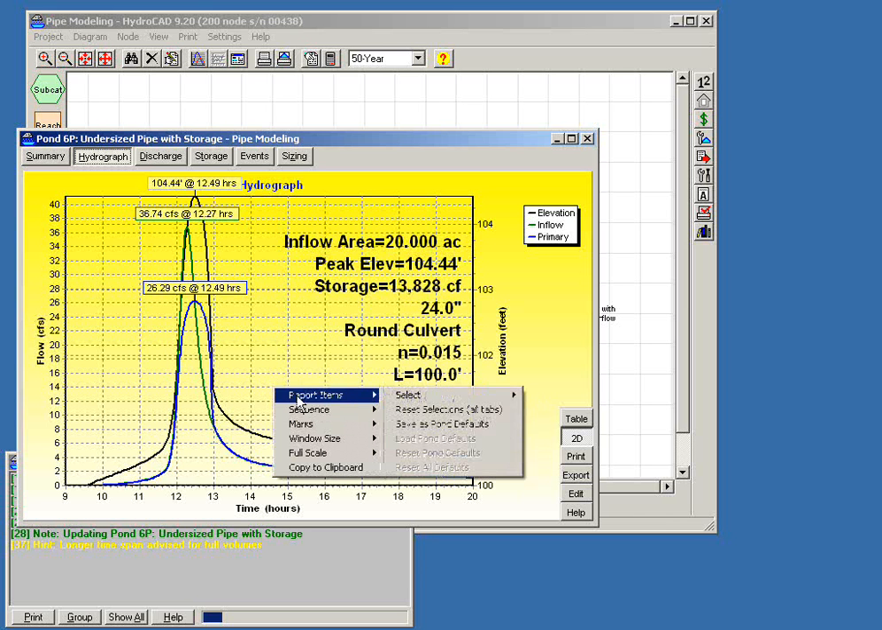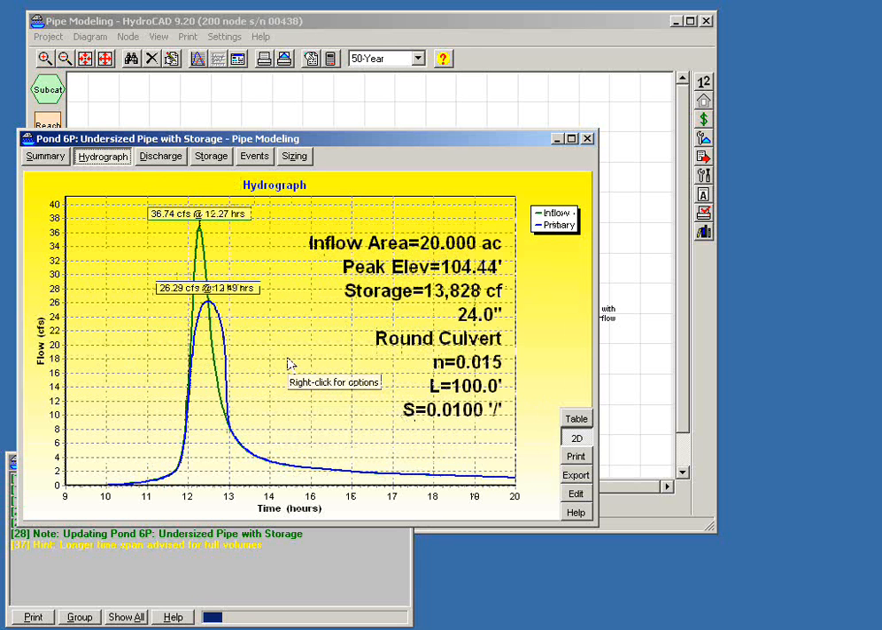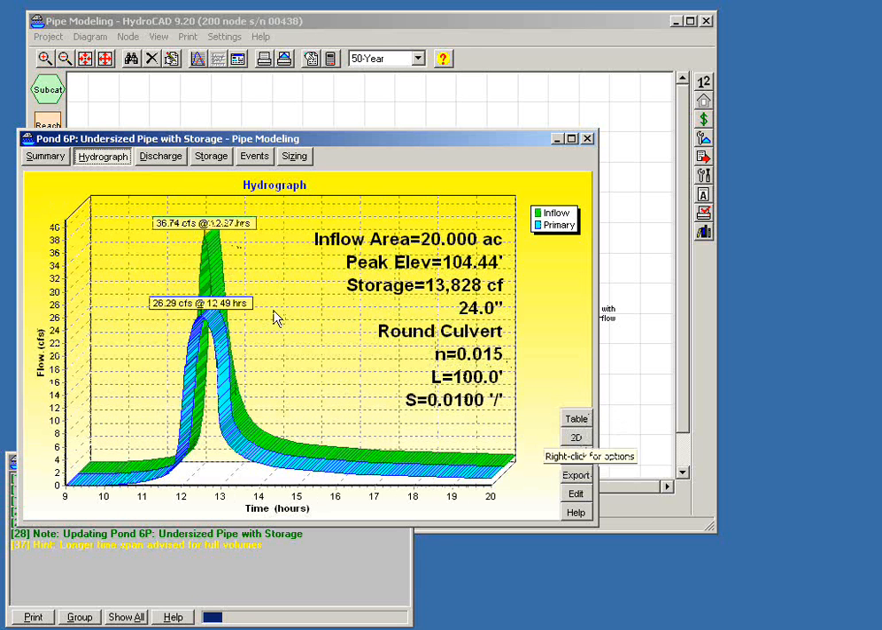And let me just clean up this graph a little bit. Let's just remove that elevation curve. So now we're back to an inflow and an outflow curve with no warning messages. So that's a pretty good example of a common oscillation situation and the importance of defining the storage as high as is necessary to complete the routing.